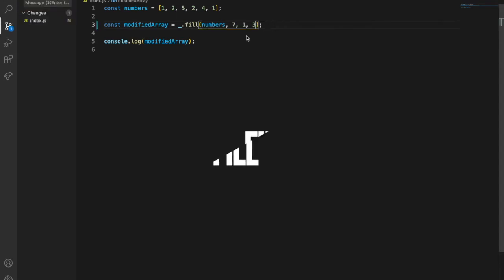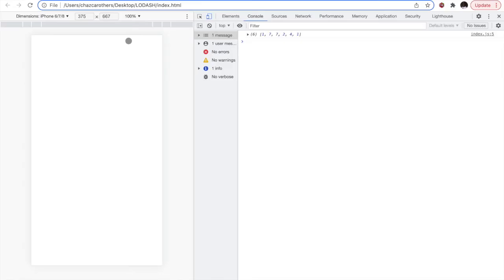So with fill, we're taking the number 7 and we're replacing the numbers within the array between 1 and 3 with 7. So we have 0, 1, 2, 3. The 2 and 5 will become a 7. So it'll be 1, 7, 7, 2, 4, 1. So when we click save, we get 1, 7, 7, 2, 4, 1.